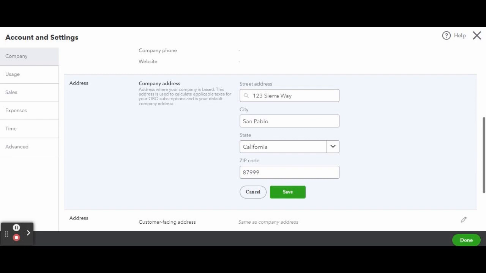The customer-facing address. This address appears on your invoices and your sales forms and should be the address to which you want your customers to mail their payments. If it's different from your company address, uncheck the box and enter the correct customer-facing address. Click Save to record your changes.